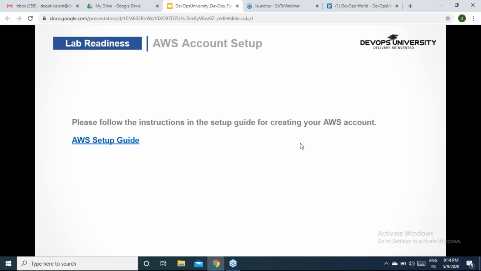This is one important step I would want all of you to focus on, which is AWS Account Setup. Now, why do we need to do this? This entire workshop will be using the AWS free account for the lab exercises, for your hands-on exercises. And that is why it is important that all of you create an AWS free account in case you do not have one already. This setup guide will be shared with you after this session.